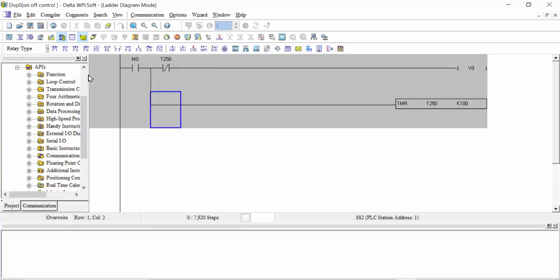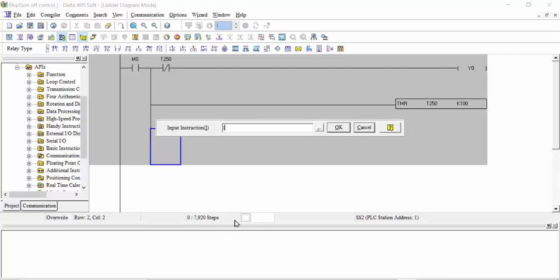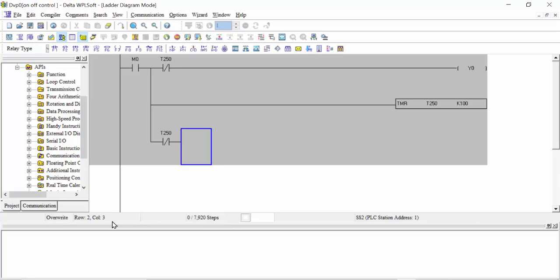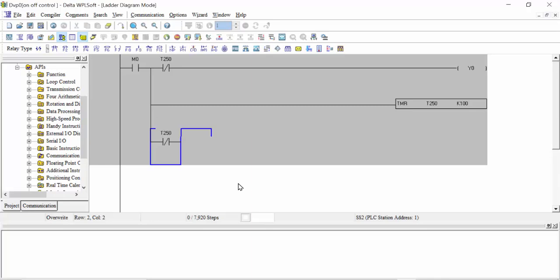And one row again you have to make here, and here you can choose first LDI T250 and click enter. This is the close contact, but no, sorry, we do not need the close contact, we need the open contact. LD, remove only the I and click enter again.